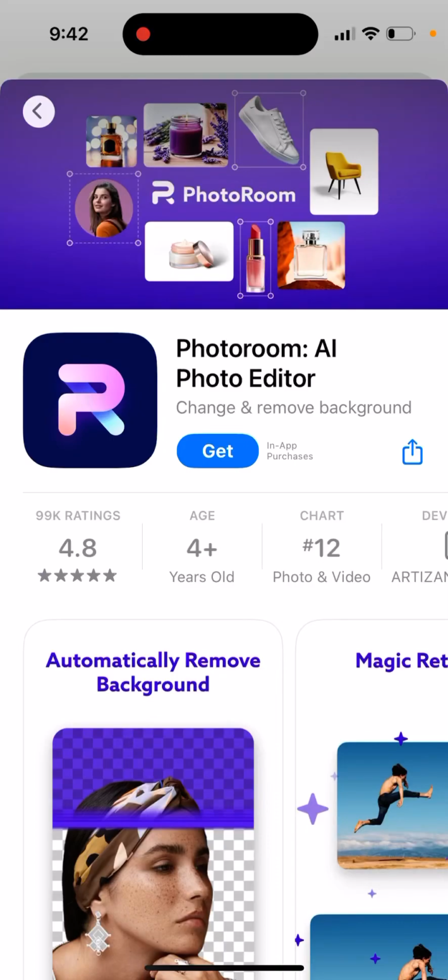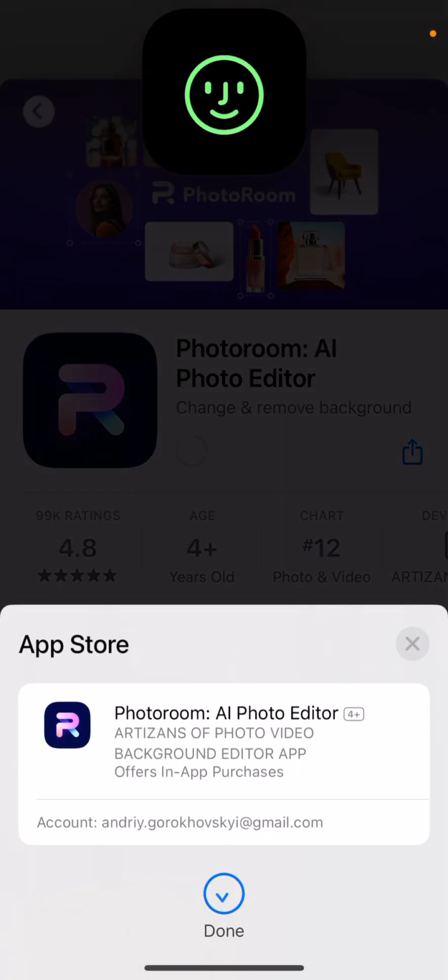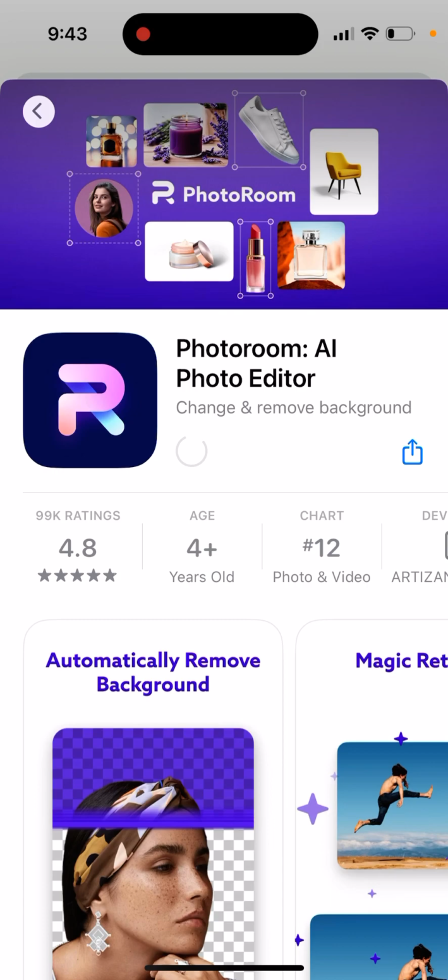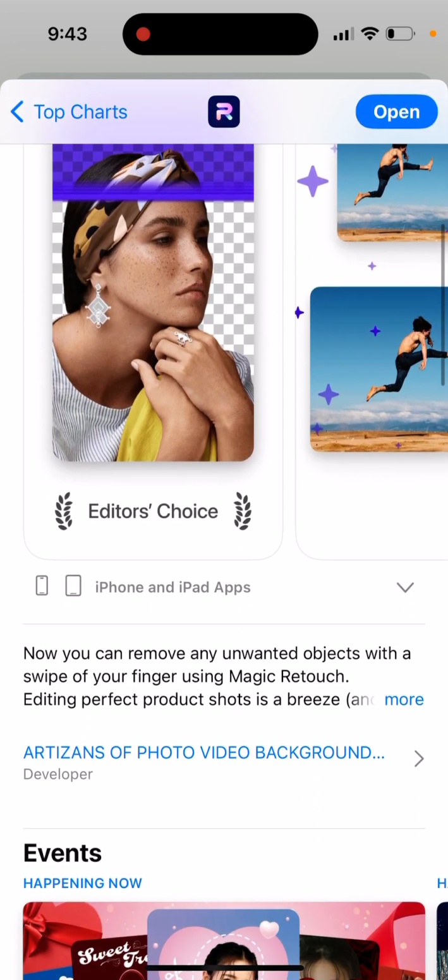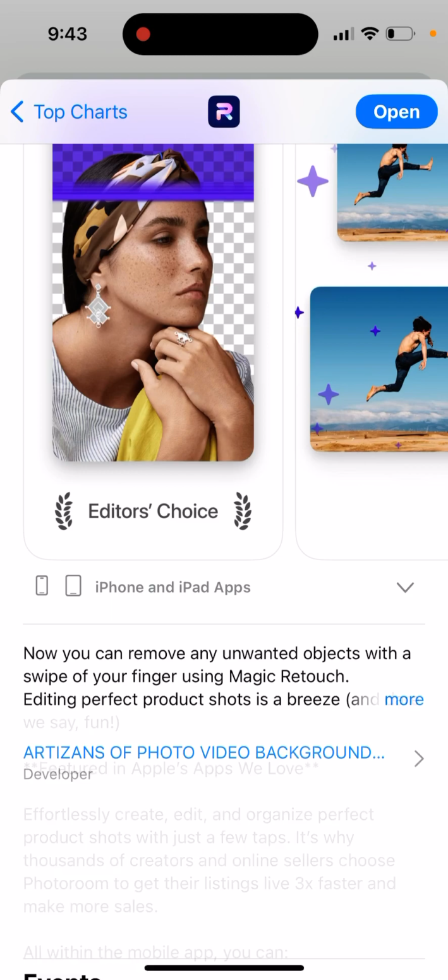Here's an interesting trend in apps called Photoroom AI photo editor. So let's just tap Get and install it. Double click to install it. It's a pretty cool app to change and remove backgrounds and do a lot of photo editing tasks easily. So yeah, now you can remove any unwanted objects with a swipe of your finger using Magic Retouch.